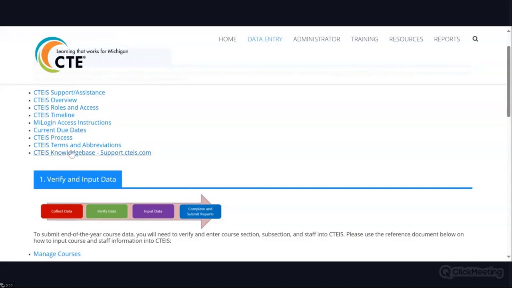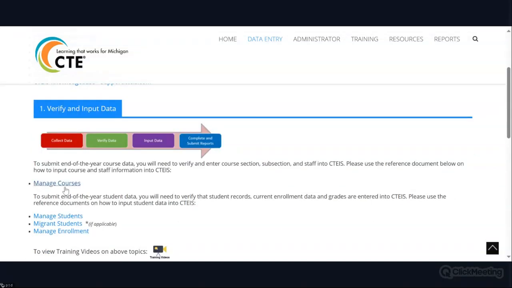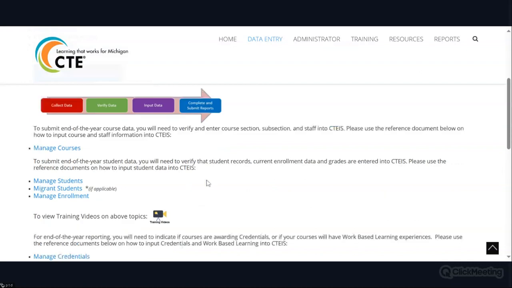All of this information is useful if you're a new user, so that information is there. The first section here is verify and input your data. There's a graphic here that shows the process of that. So manage courses, manage students, migrant students, if that applies, and manage enrollment is the information that we're going to be covering there. Again, I'm going to go to our training site to demonstrate all of these screens.